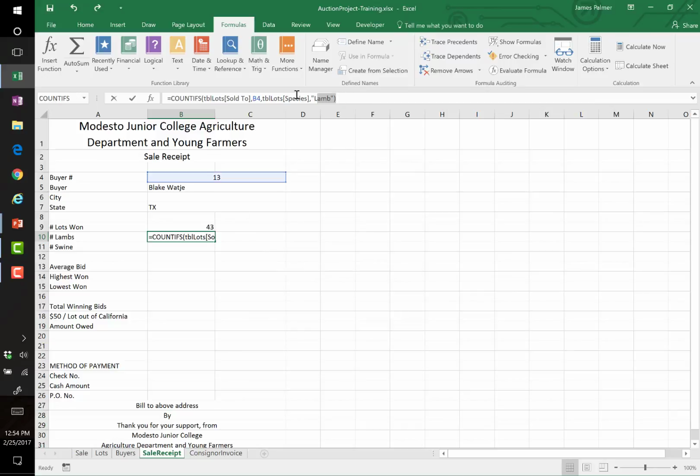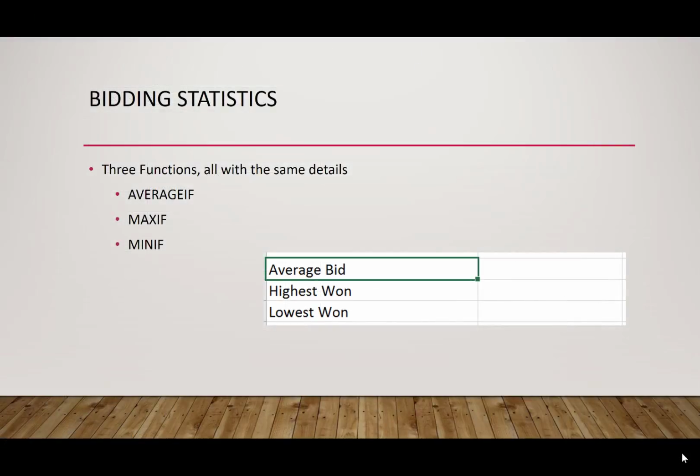I'm going to come up here, highlight this, Control-C, escape, then come down, click where it says swine, click in there, Control-V for paste, and change the word lamb to swine. Perfect.